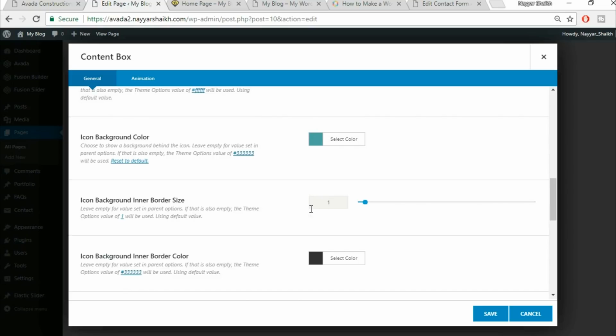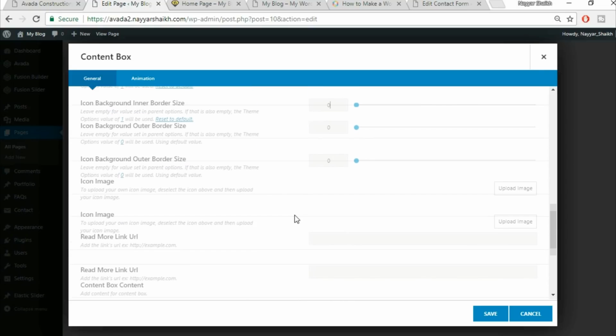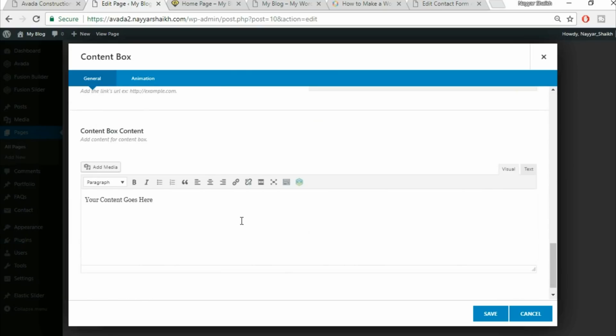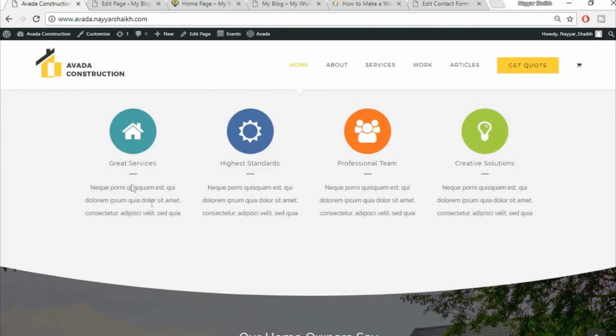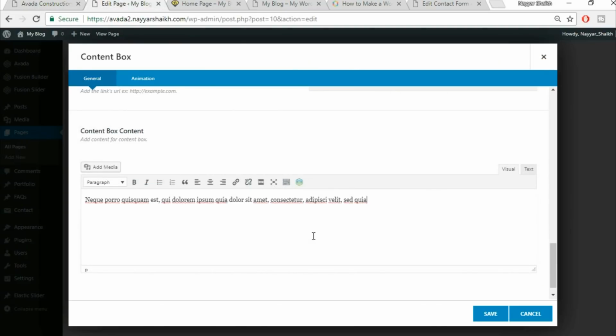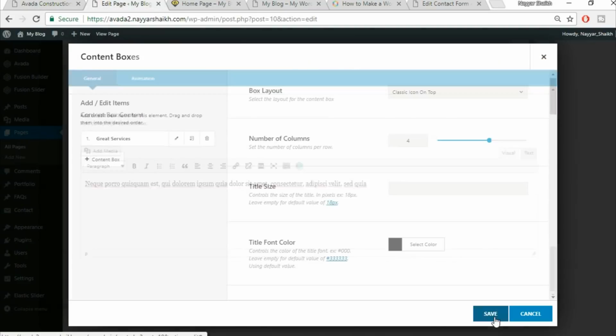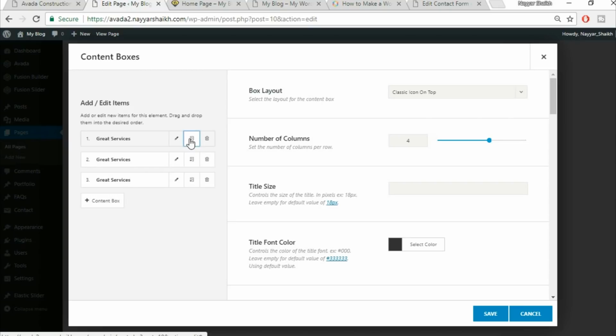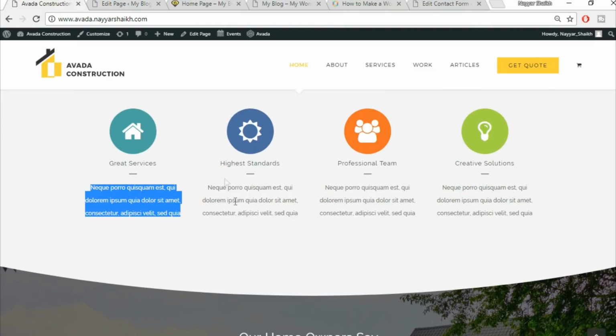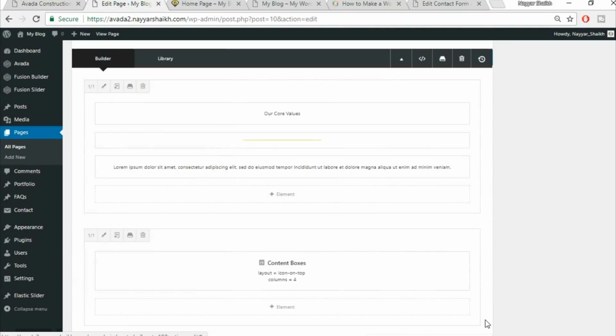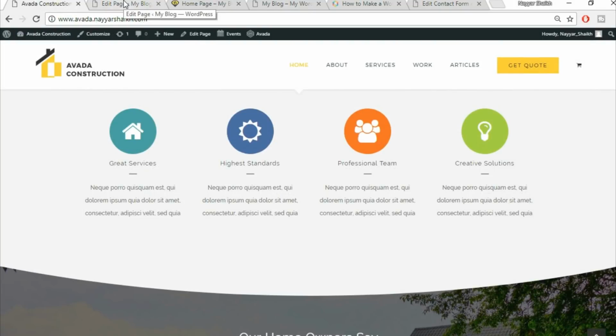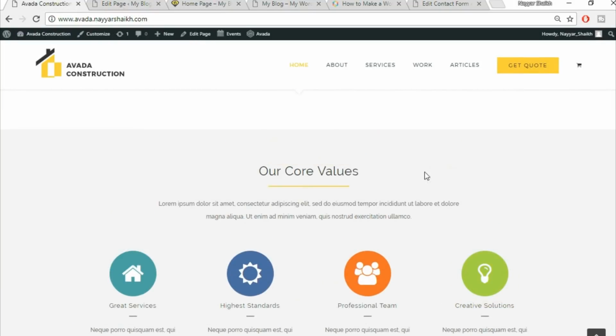Icon background inner border radius, we don't want anything, so just put 0. Your content goes here, so this is the thing that will come over there. Just type in over here and just click on save. Similarly, you can create different columns, so we are just cloning this 3 times so that you don't have to create this again and again. Click on save. Everything looks fine.